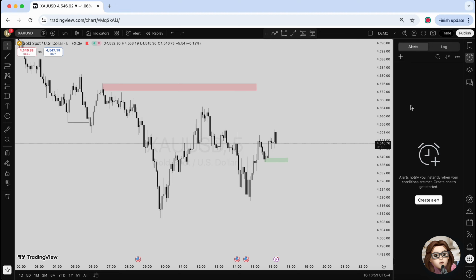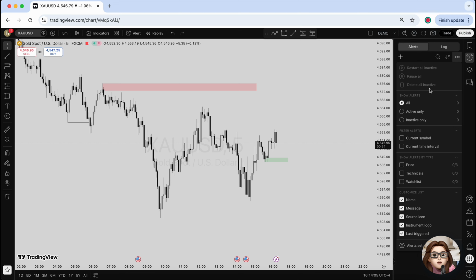You can also click the three dots menu in the alerts panel. From there, select Delete All Inactive as well. This is a quicker alternative method. If you want to remove active alerts, you'll need to delete them manually. Just click the delete icon next to each alert.